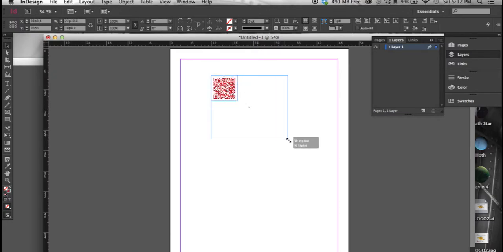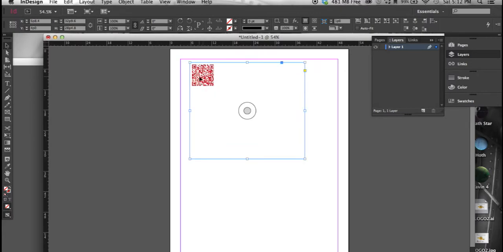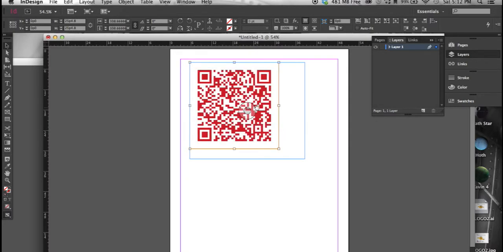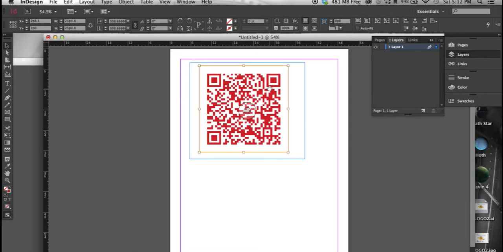Now with these QR codes, you're like, well, I stretched it out, but it didn't do anything. Well, you just stretched out the bounding box. You didn't actually stretch out the element. So double tap on that, hold Shift to keep it constrained correctly, and there you go. You've got your QR code, you're ready to rock and roll.